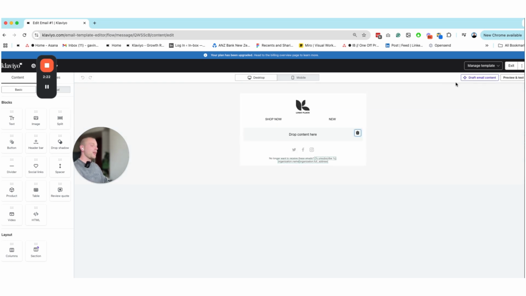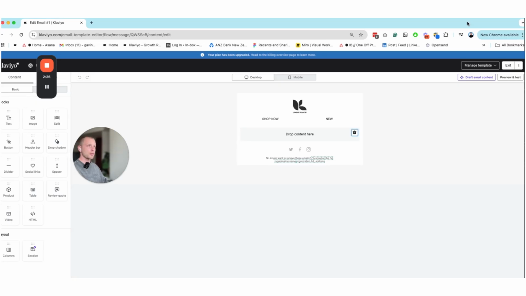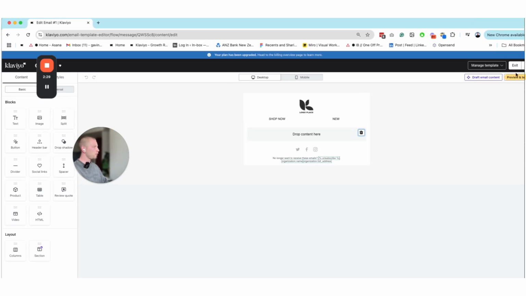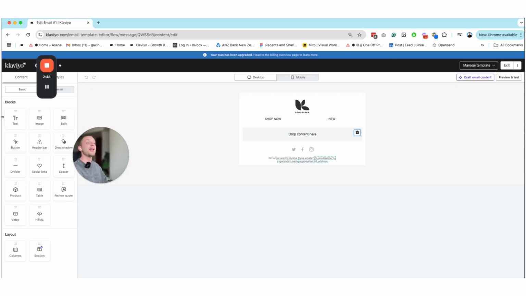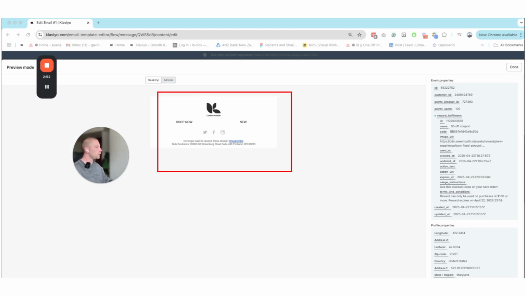And here we are. Now what we do is we hit preview and test. What preview and test is going to do for us is it's going to preview a profile that would get this email. And that profile is going to have the dynamic point balance metric within it because it's triggered off of the automation, which requires them to have points. Let me show you here. I just hit preview and look at all this.